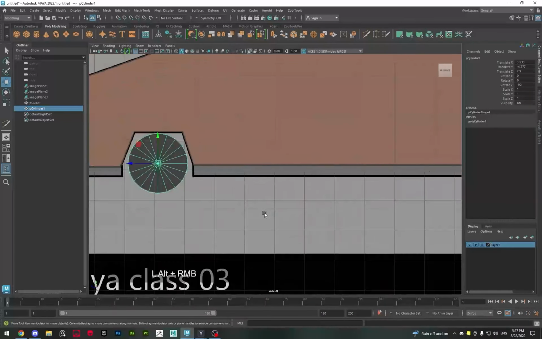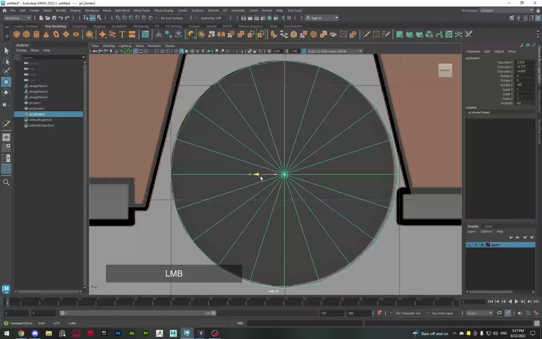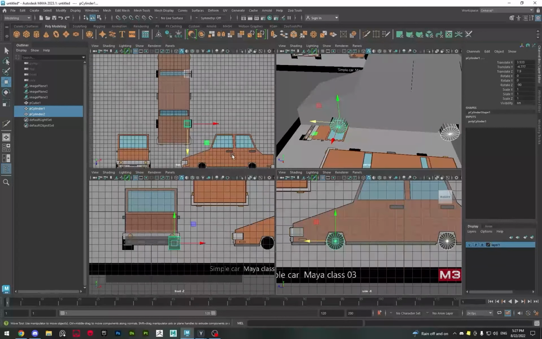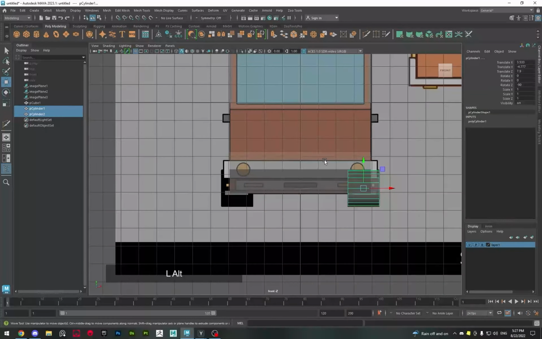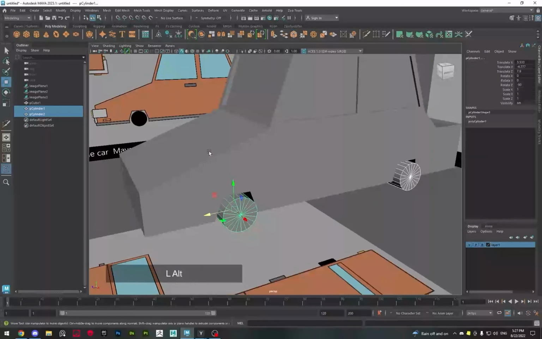Let's duplicate it and move it to the back side. That was almost perfect. There we go. So here we have the two wheels or two tires. We can quickly add them to the other side now, but we'll do it later while I show you another tool that Maya uses that's very useful.